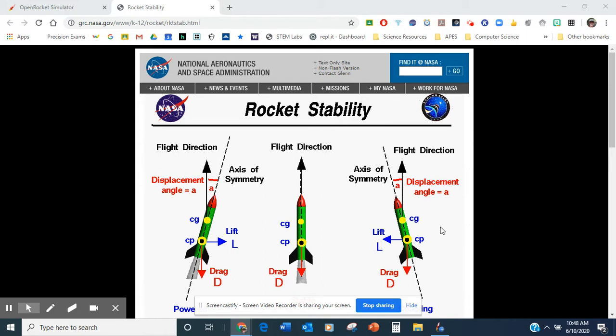So by keeping the center of pressure below the center of gravity, so the center of gravity is going to be like the fulcrum of a lever, it ensures that whatever direction the rocket tips, the center of pressure pushes in the opposite direction, so that the rocket will right itself back into a vertical alignment.